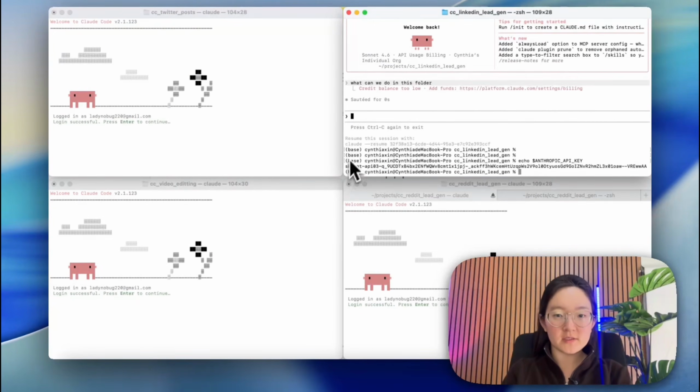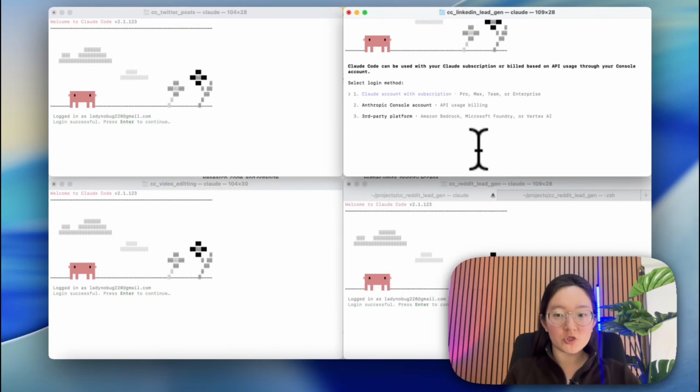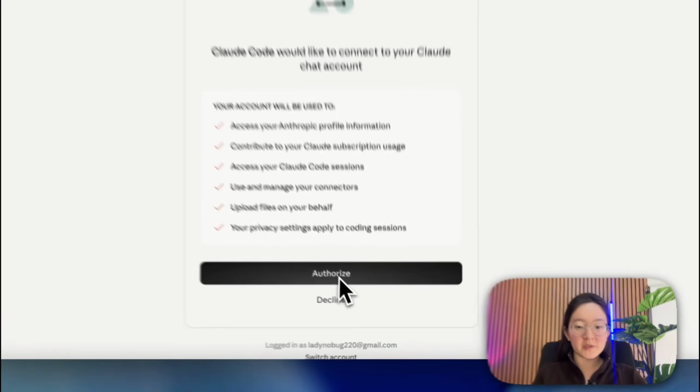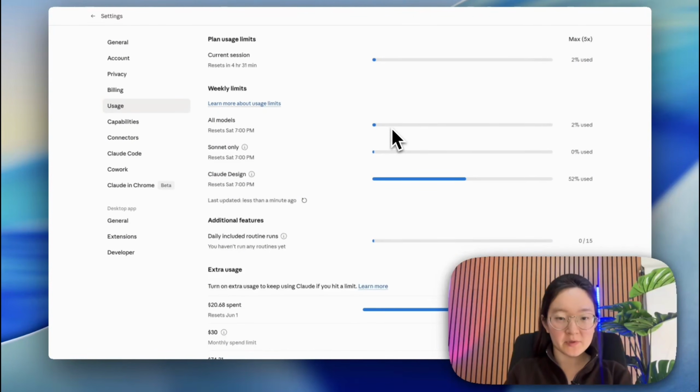When you're using Claude with these terminals, make sure that you connect it with your subscription account rather than API. If you connect it to API unexpectedly, that will be extra charge on top of your subscription account. So when you set up Claude, make sure you choose Claude account with subscription, not API usage. From here, authorize, so that now you can see your usage from your Claude desktop app directly.